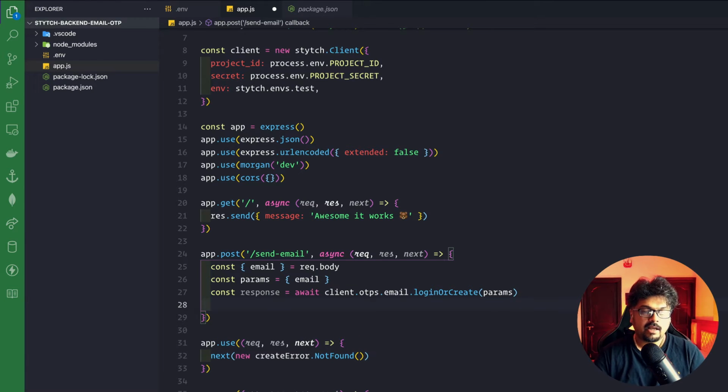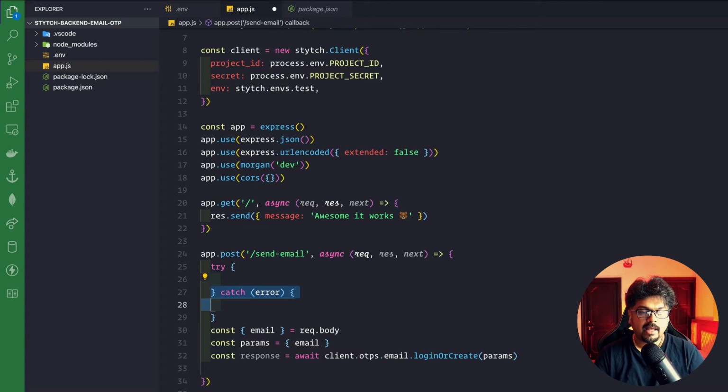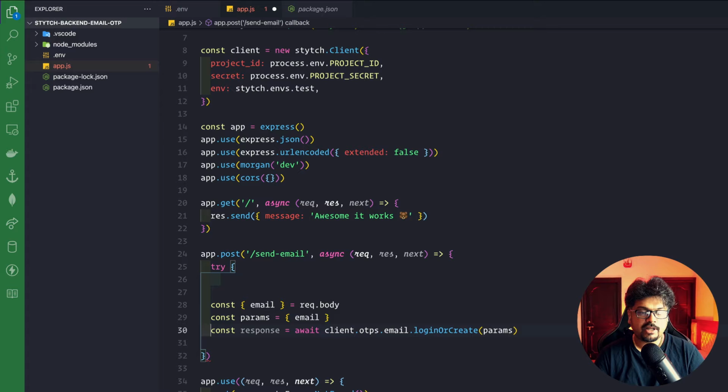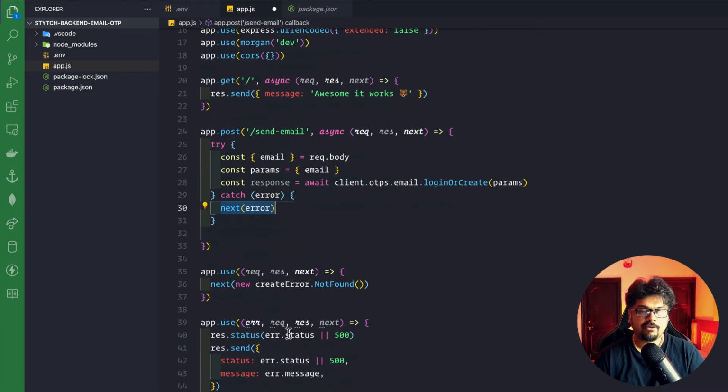And since we are using async and await, we can wrap each and everything inside a try and catch block like this. And then we can try for all the promises. And if there is an error, we can simply say next with the error as the only parameter. And this next error would be handled by our error handler here.